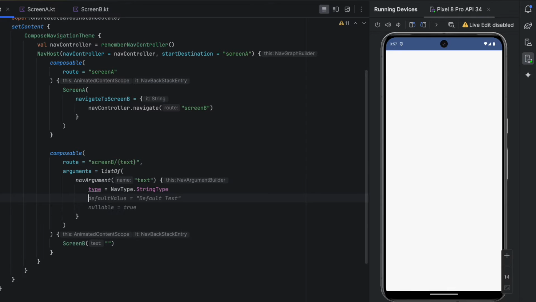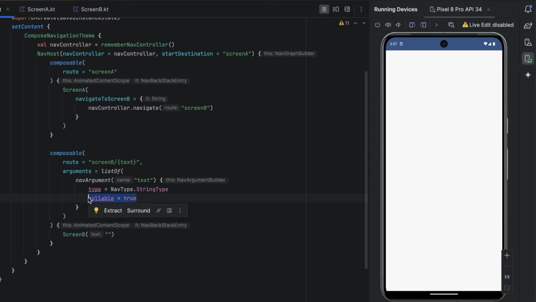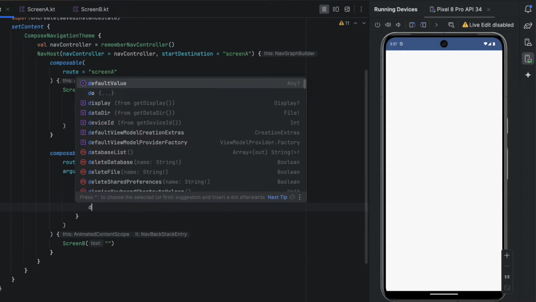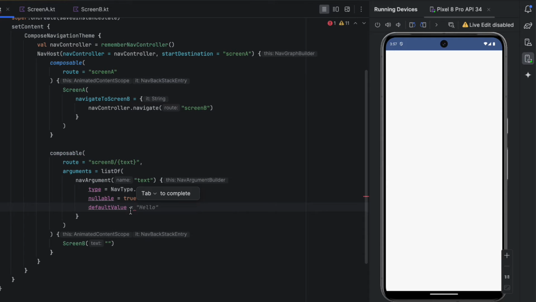And here you can define if that is nullable or not. So we can say nullable. You can say here true, as you can see. So this will basically allow you to send null values to this argument. And you can also define a default value. So if this argument is null, this default value will be appended to this argument. So you can say here unknown like that.